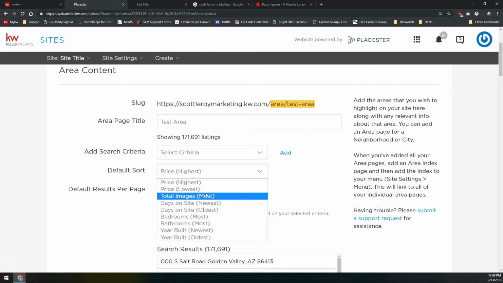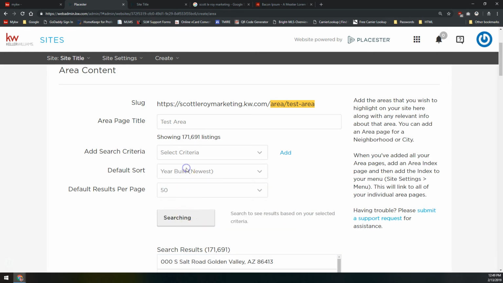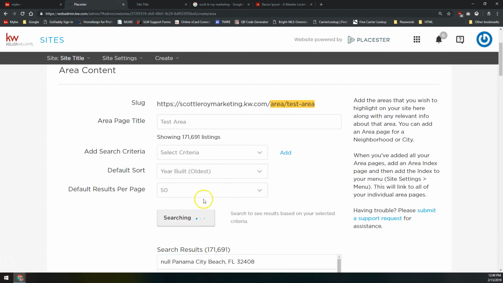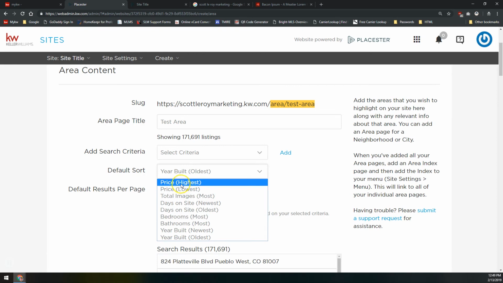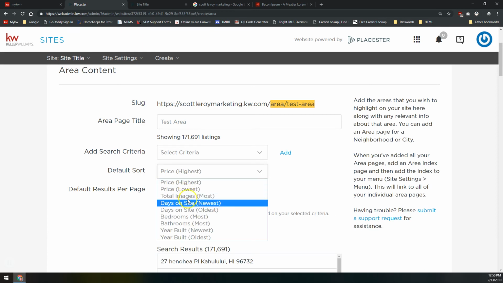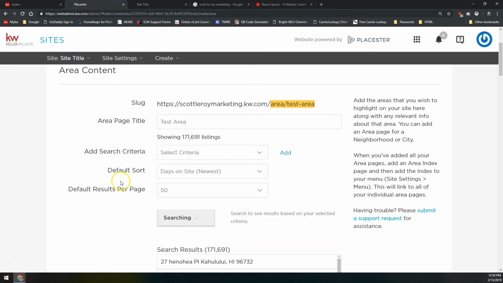Say you're writing about a brand new subdivision that's still under construction, you might want to do year built newest. Say you're writing about a historic neighborhood, you might want to do year built oldest. Say you're writing about maybe a luxury neighborhood, you might want to leave it as price highest. Say you're writing about, I don't know why you would use any of these here, maybe days on site newest. Maybe you just want to show the freshest listing on this page from this area. You may want to do days on site newest.